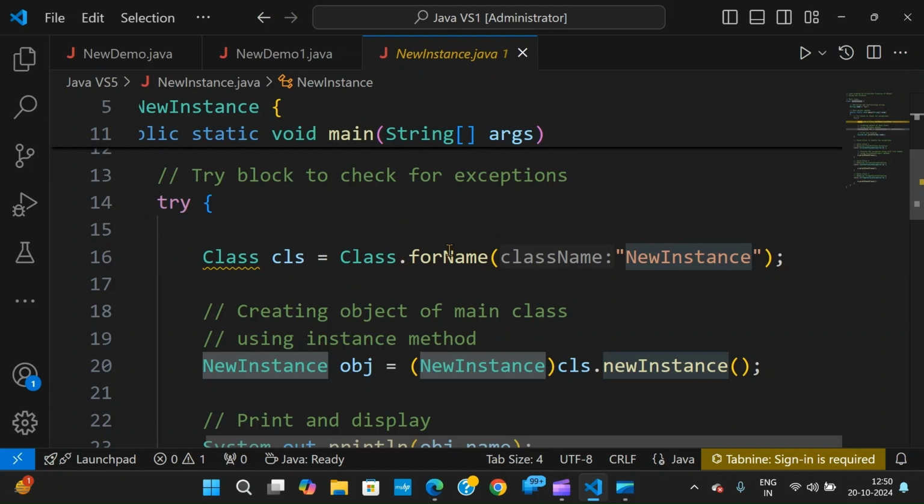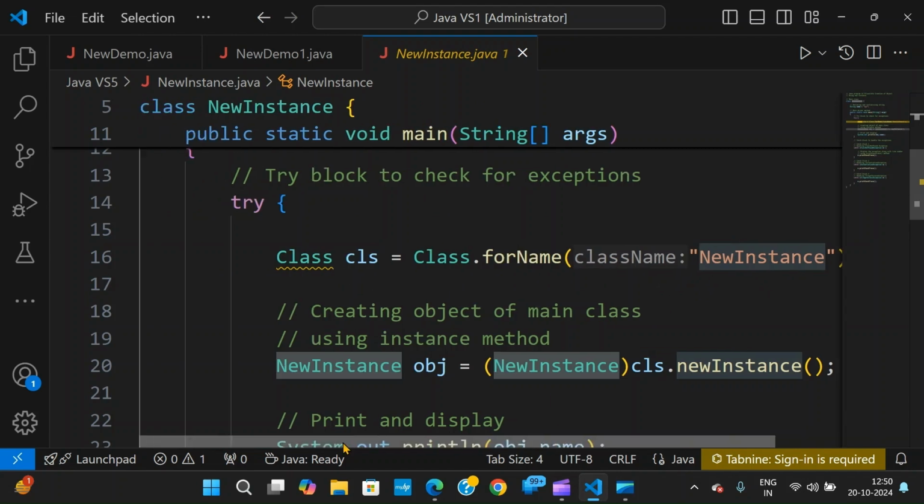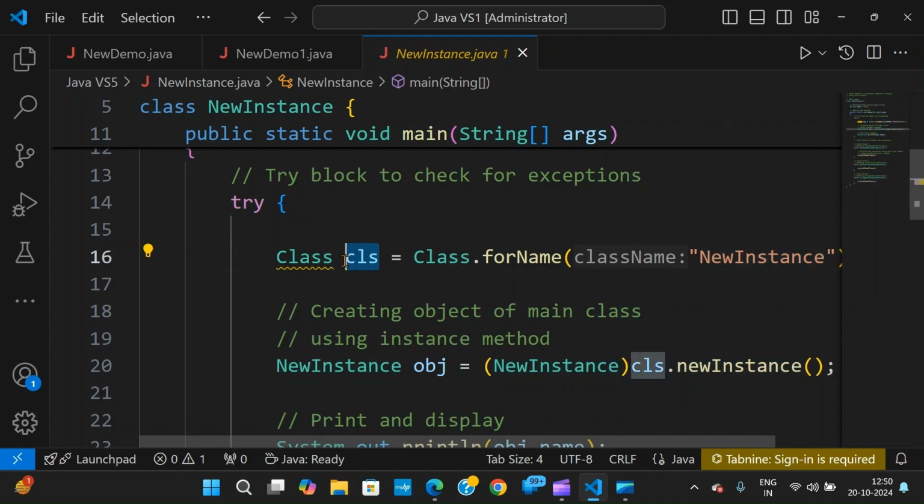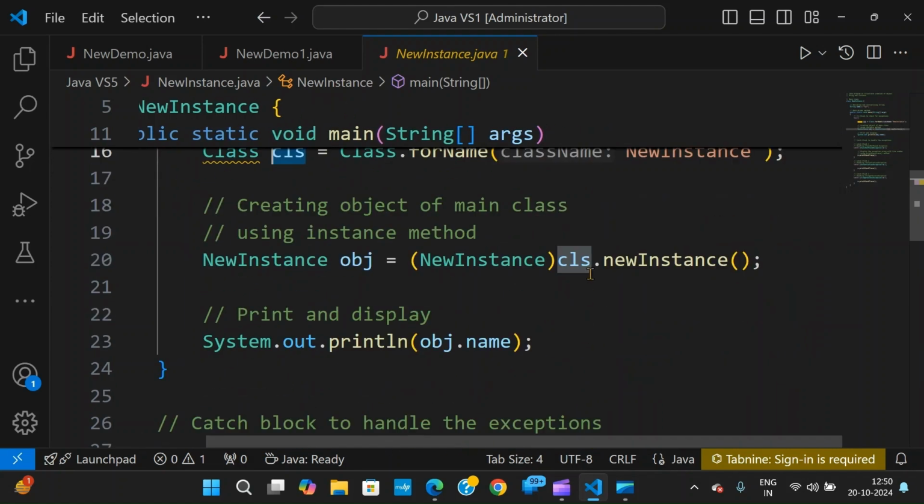Dot forName is a static method. In that, this NewInstance, I want to create the object, because NewInstance is the same class, right? For this only I want to create the object. So I'm giving the same name. So here I'm creating a reference variable of the class called Class. Once you create this one, I need to apply the newInstance method on the object, and it is going to create the object of this class.